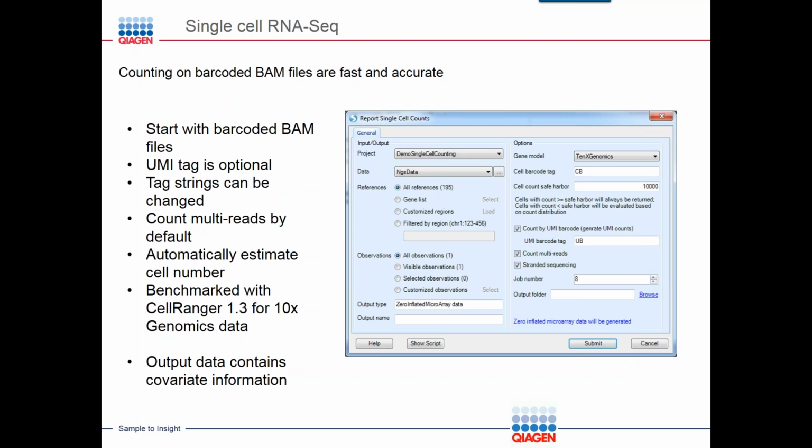So the output of this counting module is actually what we call zero-inflated microdata, because this is essentially what the result is. In practice, you see a huge matrix with lots of zeros. So it's not missing inflated. It's essentially zero inflated. The output data also includes all the summary information that's needed, like what is the cell number for each sample, for each gene, how many cells actually show the expression for this gene, and some other information.